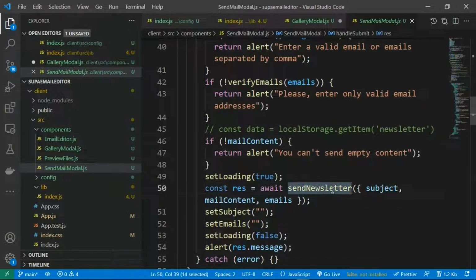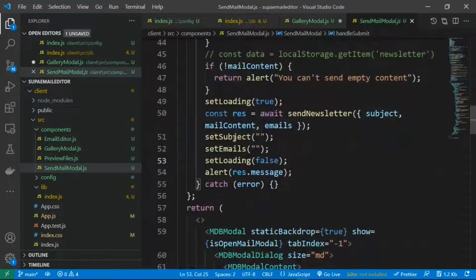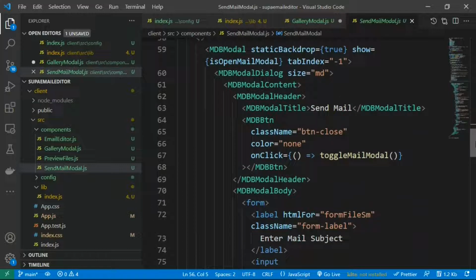And if everything is correct, we now call this send newsletter, and then we pass it an object of subject, mail content, and emails. So we want to go ahead and send it to our Node.js server so that we can now dispatch the email to the user. So if everything is correctly returned, we want to go ahead and empty everything and then set alert of whichever message is returned from the server, be it a success message or error message.